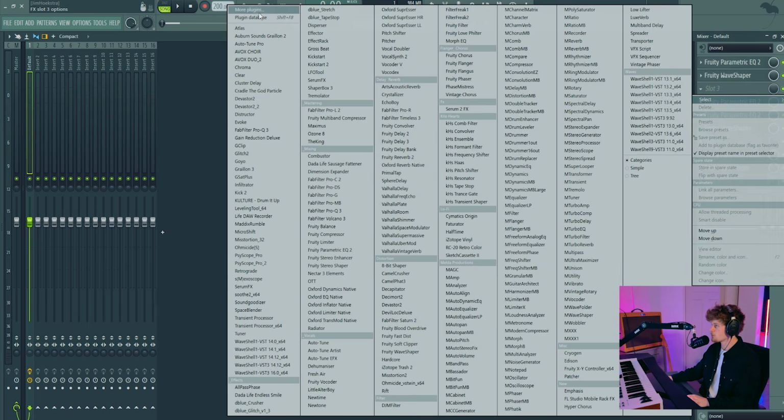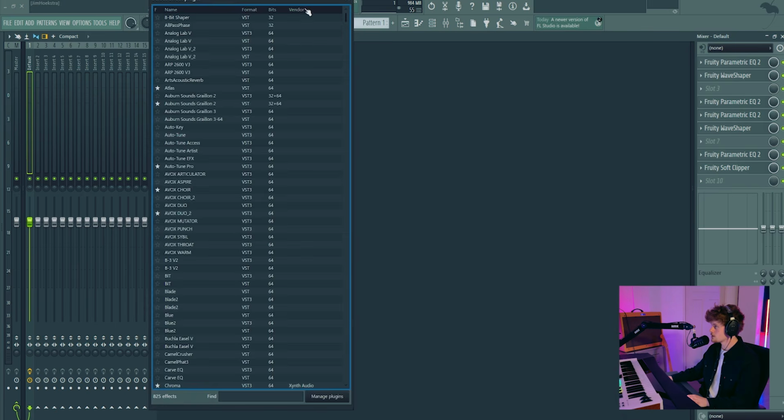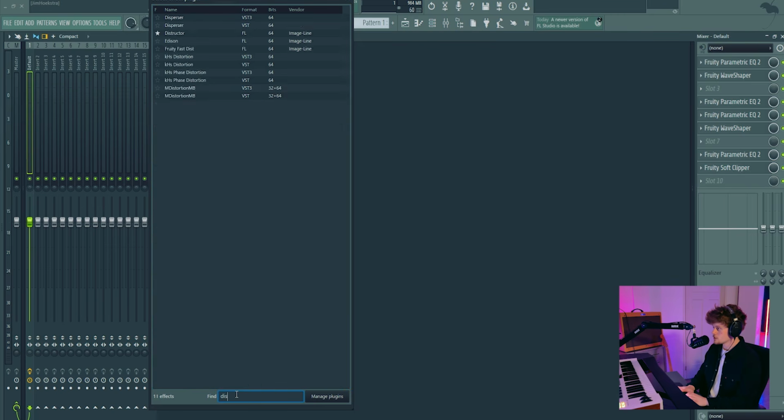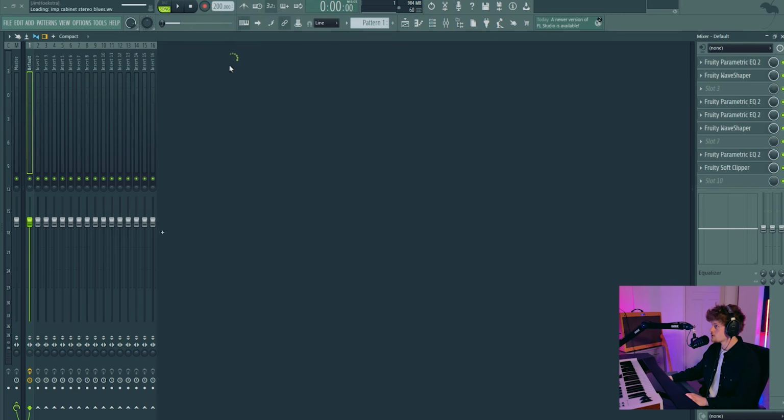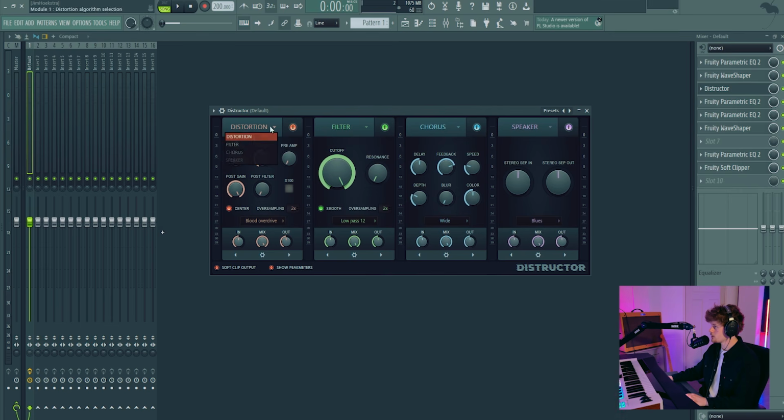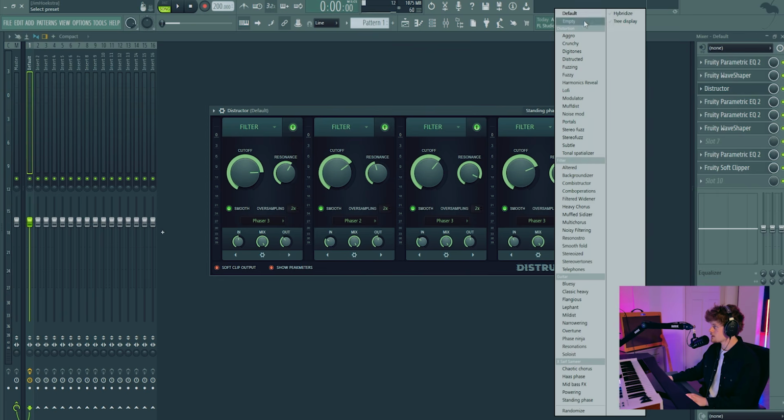Now, until this point, it sounds pretty simple and like nothing complex really. But here's the secret sauce, okay? All you have to do is open Distructor. If you go to more plugins, this screen will open up and you can just find Distructor, which is a very good distortion plugin with distortion, filter, chorus, and speaker. So you can just go to presets and empty this up.